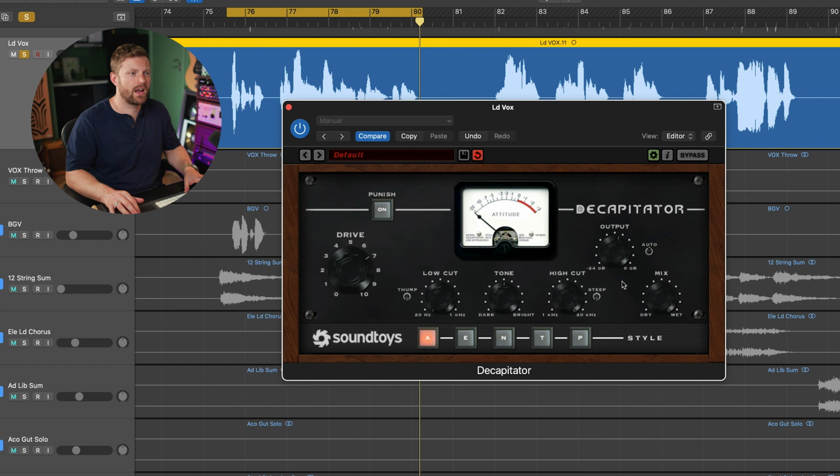A few things that I really like about the Decapitator, other than that flexibility, having all those different styles. One is the auto output, never have to worry about that. We also have the punish mode if we want to really drive things. And then the tone is just a very easy one knob adjuster.